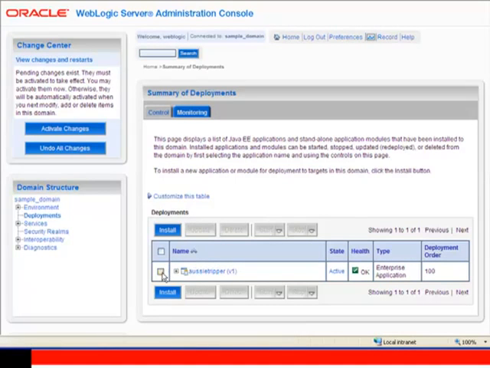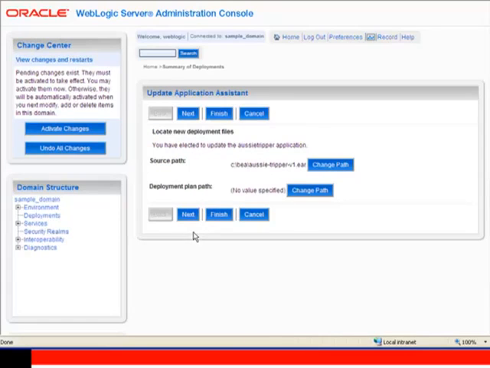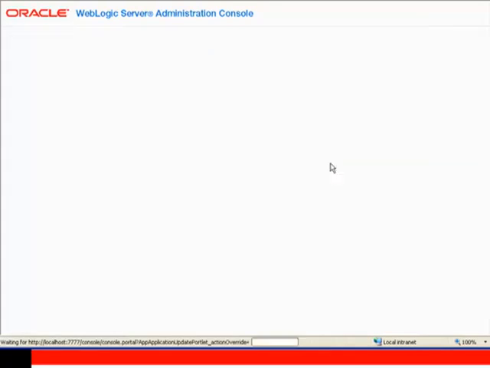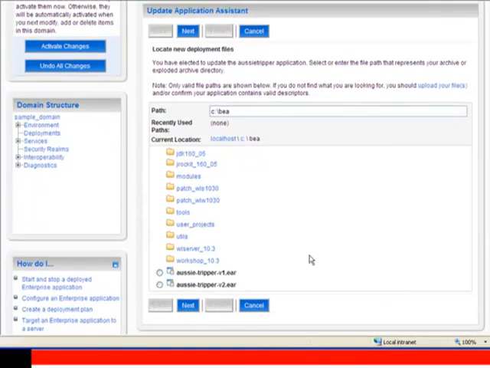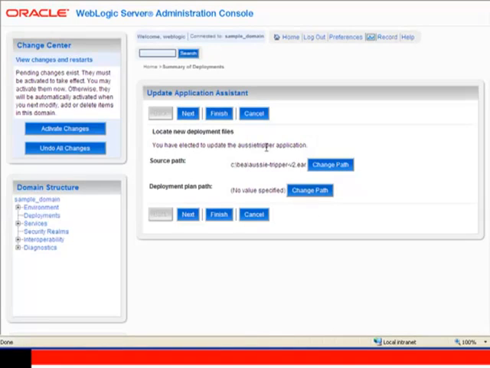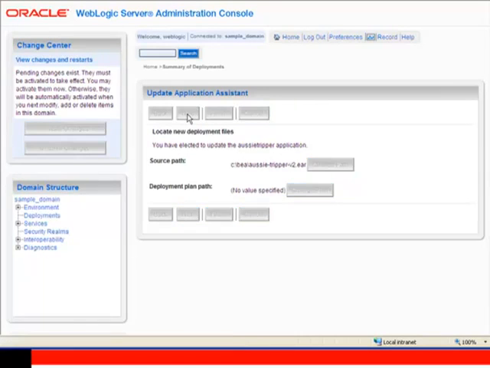So I'm not going to install or deploy another application, but what I'm going to do is update this application. And I simply do that by selecting the application, clicking Update, and now I'm going to change the actual version of the application. And I happen to have version 2 handy for this illustration. So I'm going to select that version, version 2, and I'm going to click on Next.